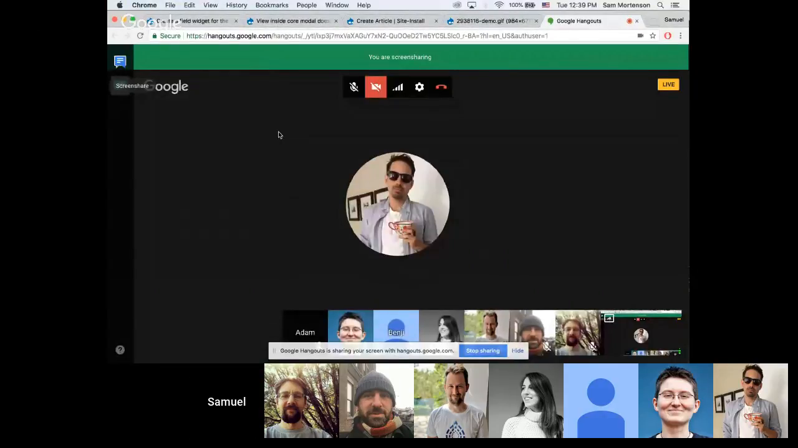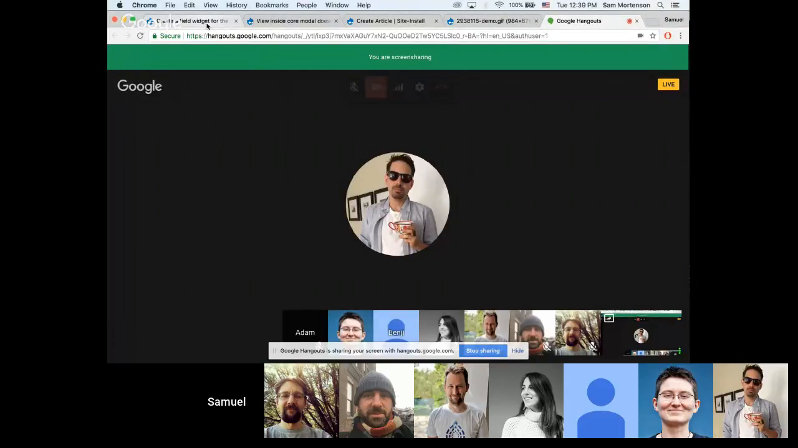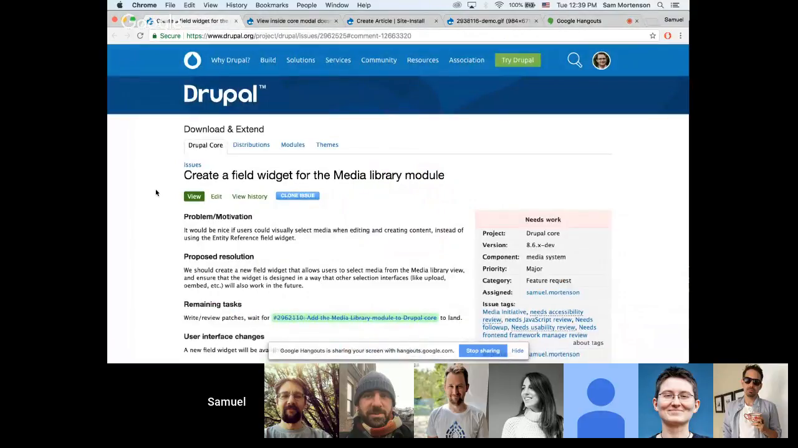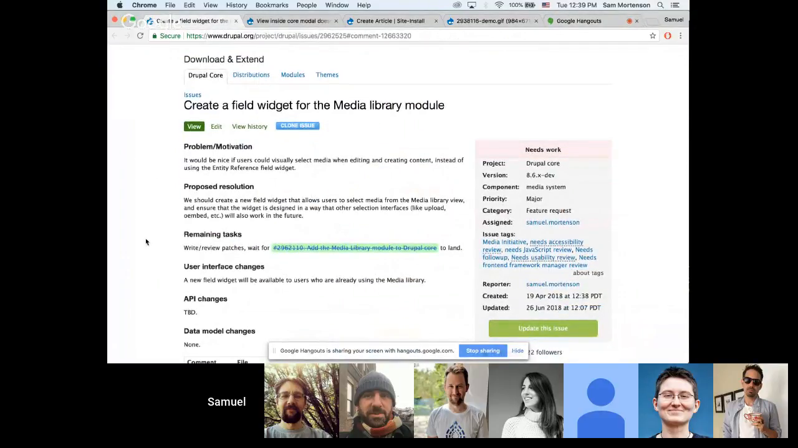Yeah, so the media library got committed last week, which is great. Thanks for everyone for working on it. I know we were kind of in a tight time constraint, and now we're moving forward with this issue, which aims to add a field widget that uses that media library, which was kind of the whole point of getting it into the first place.